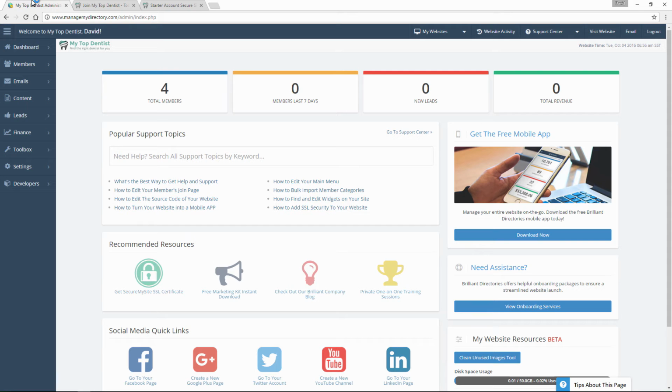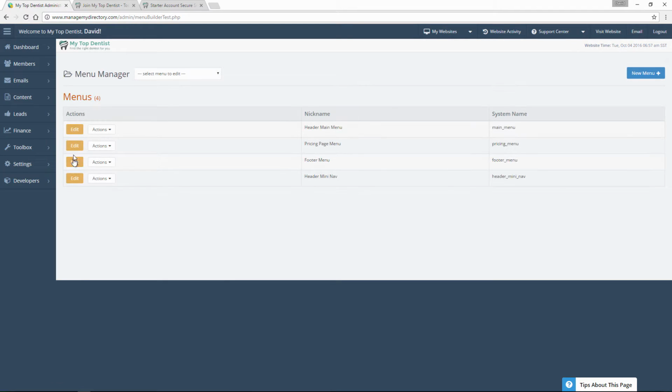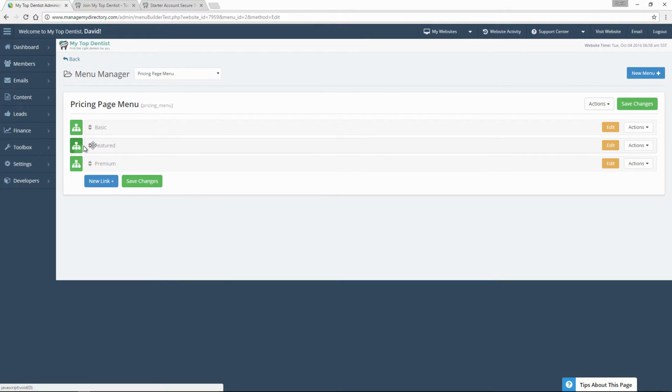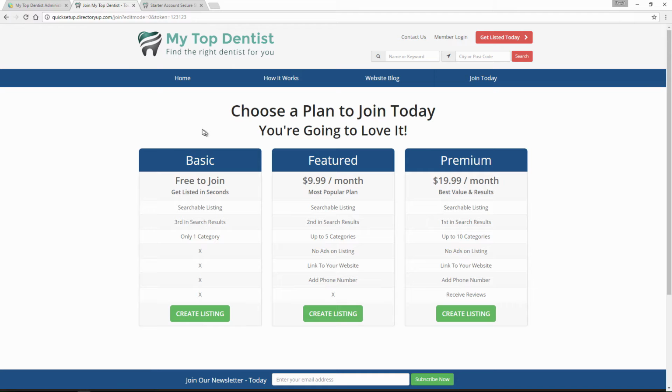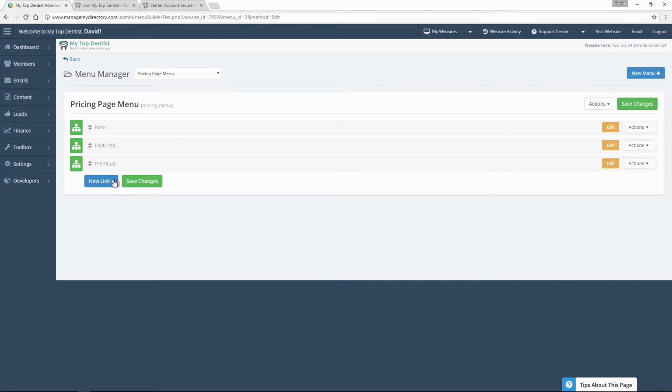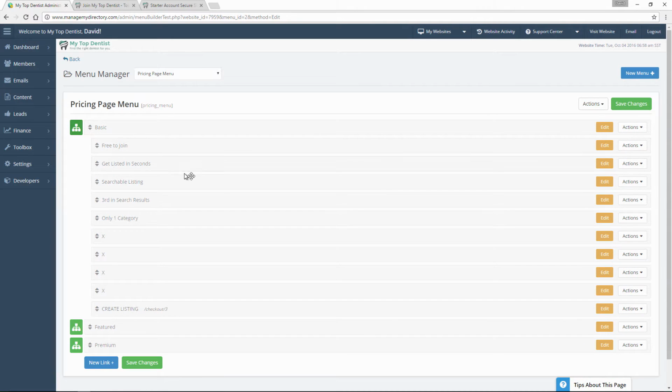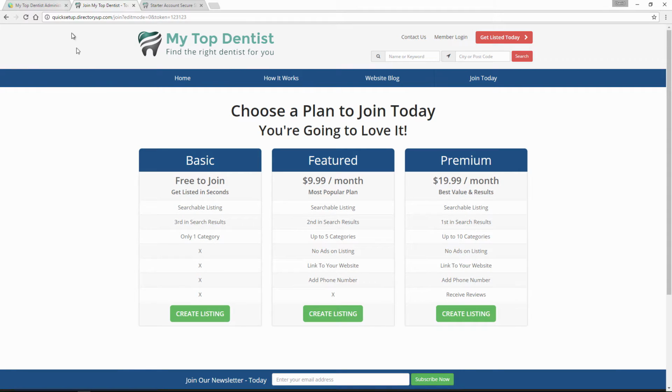So we'll head on into our admin dashboard and we'll hover over Toolbox and go to Menu Manager. And now we want to edit the pricing page menu. So we'll click the Edit button. And here you can see our basic, featured, and premium columns, just like we have right here. So to expand one of these, we just click the green button to the left of it. And now you can see all of the list items that are displayed on this page.